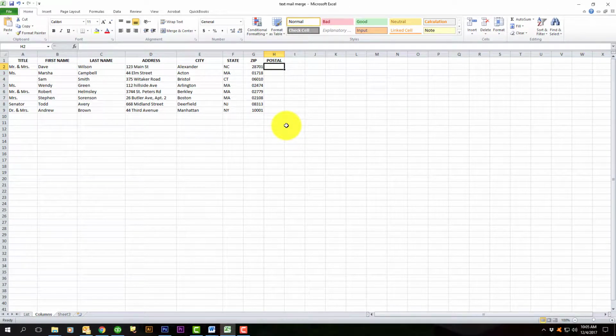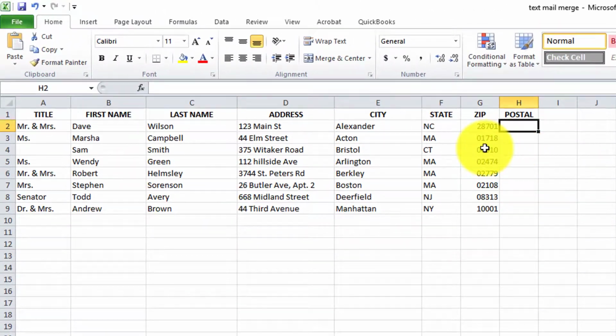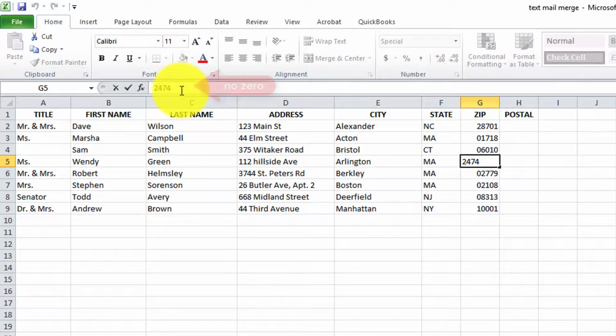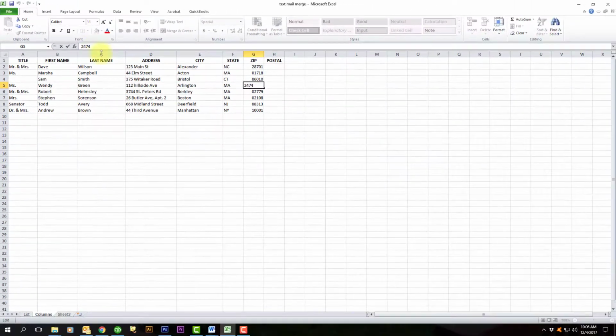Now, I'd like to draw your attention to something. Let's choose any one of the zip codes with a zero. I'd like you to look up in the formula bar right here. This is what the actual data is going to look like. Even though we forced a zero using the zip code format feature, it is not displaying here. We're going to fix that problem by writing our own formula.